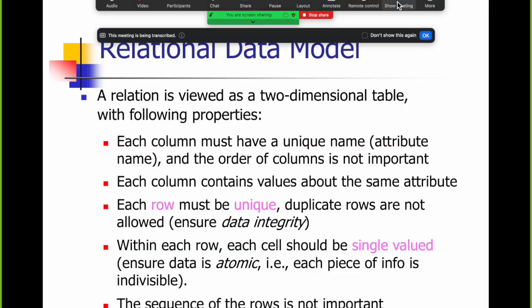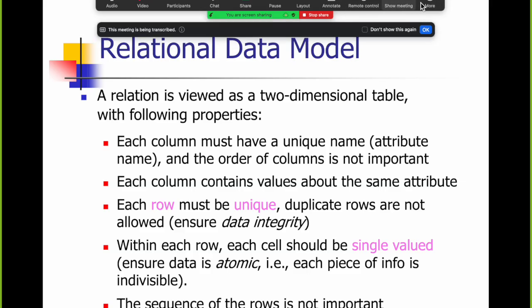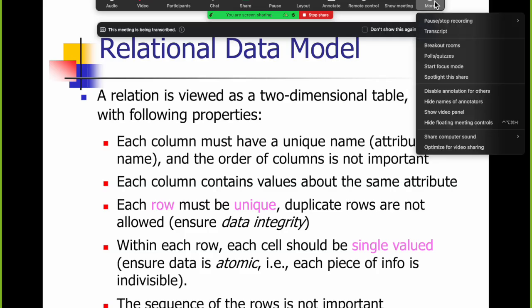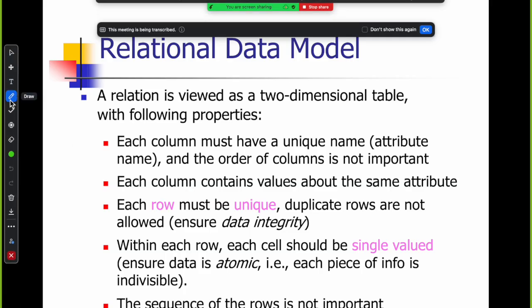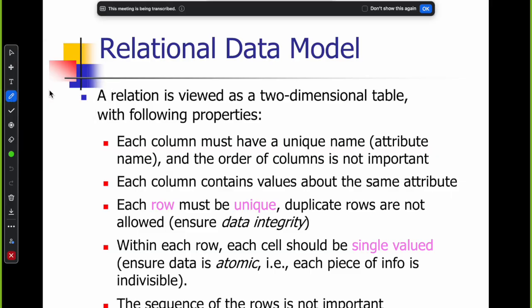Let me be more interactive and use the writing. How can I use the writing? Should I draw? What is this one for? Okay, now this is good. So just use the pen. It's okay. So let me change the color to red, and this is good.